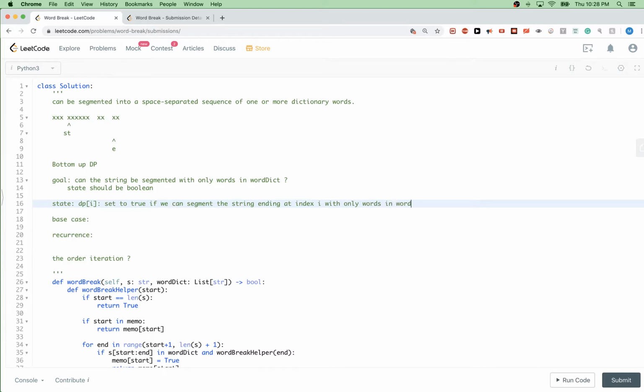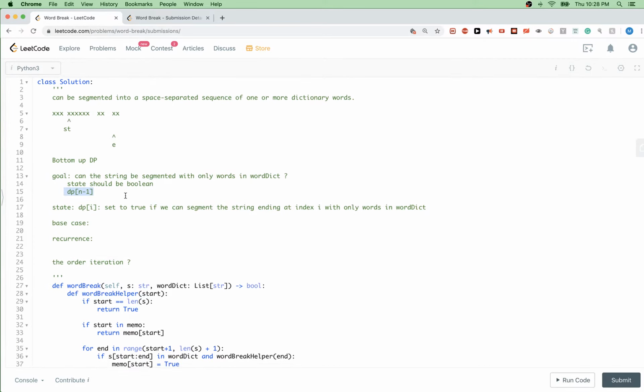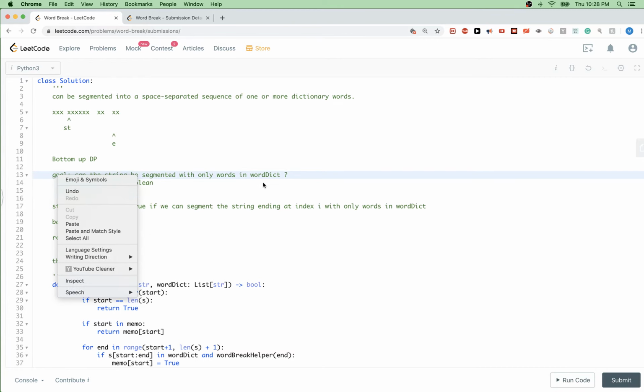If we can find this state, that means the goal function would be just dp of n-1, because it will be true if we can segment the string ending at n-1 with only words in the word dictionary, which is exactly what we are looking for. So when the state is right, you can directly, or with just a small modification, find the goal function.